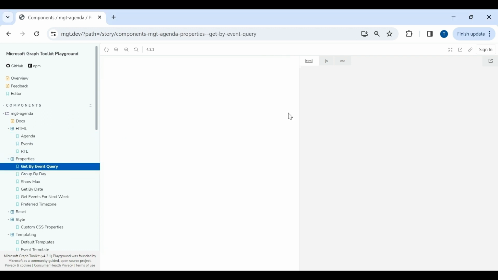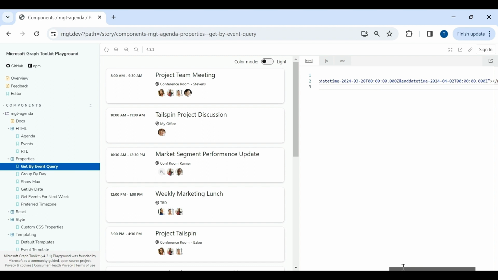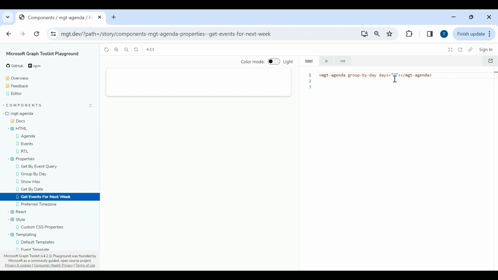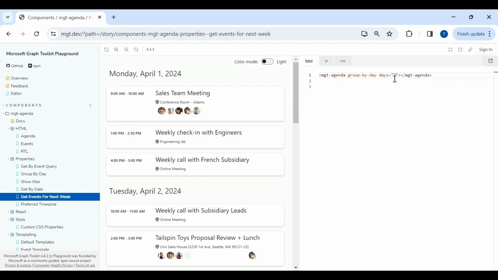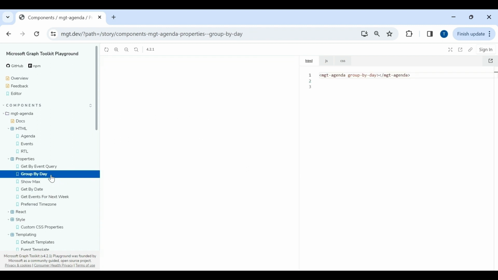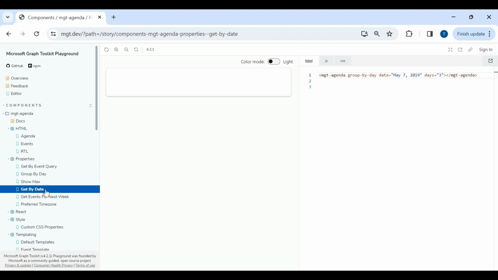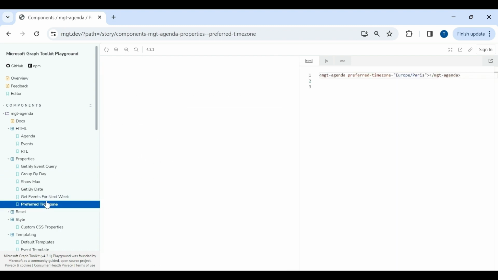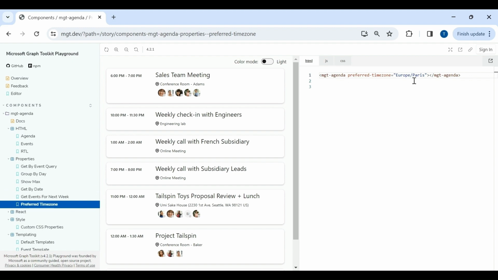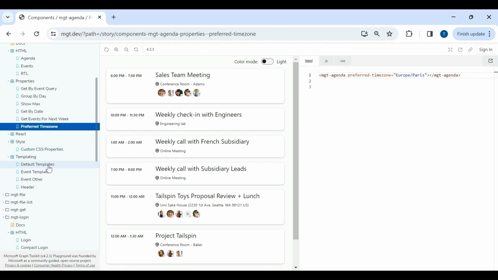Like in this case, we are getting events from March 28th to April 2nd. To show events for next week, we can specify 7 here and events for next week will be displayed. We can group the events by day or group the events by date. These components will give you similar look and feel as components used in Microsoft Teams. You can change the preferred time zone and events will be displayed accordingly.